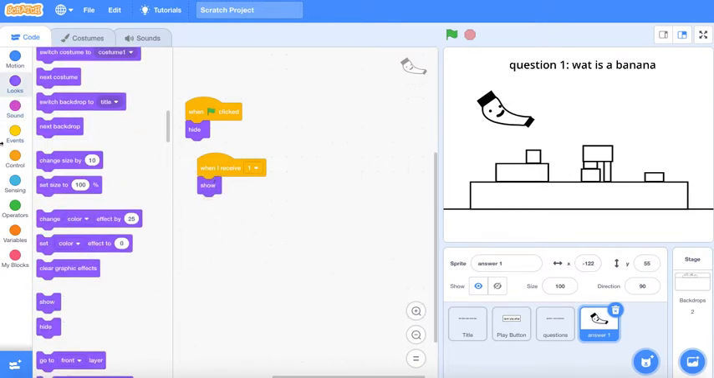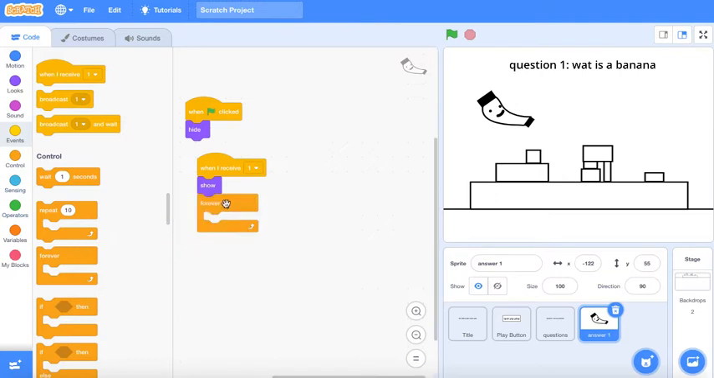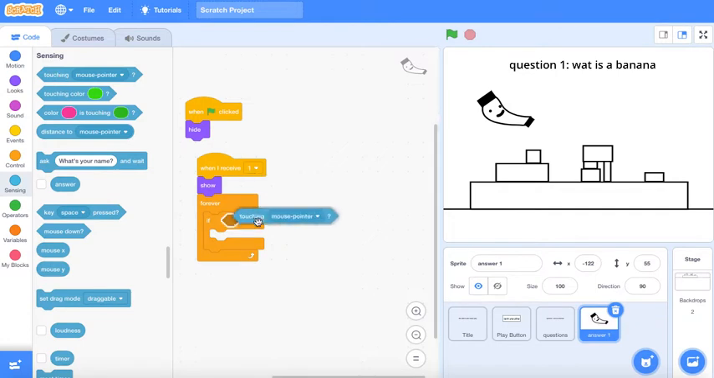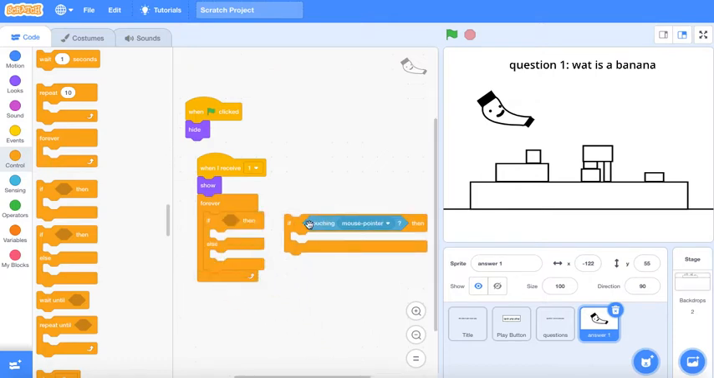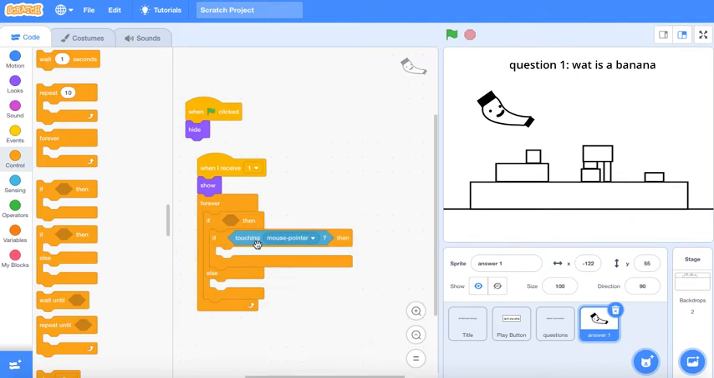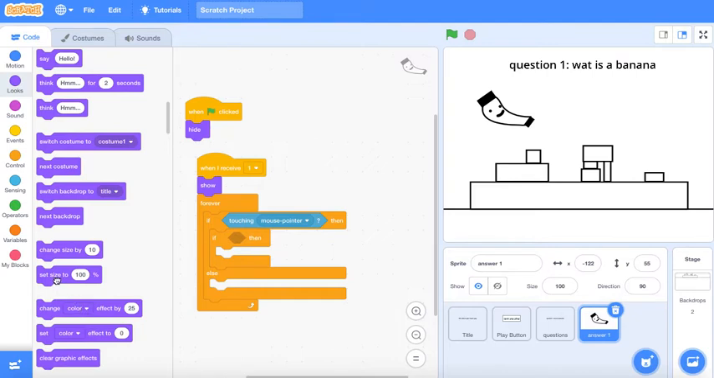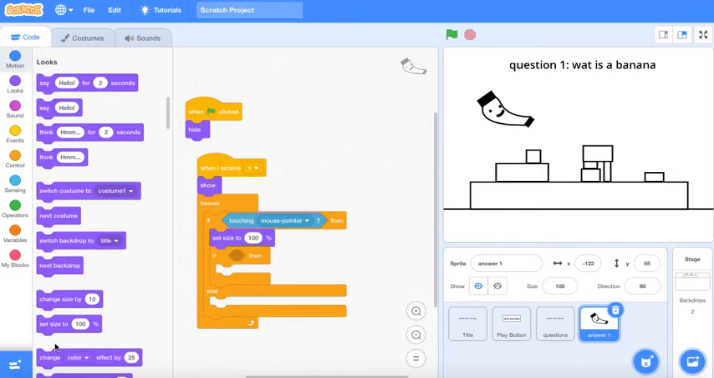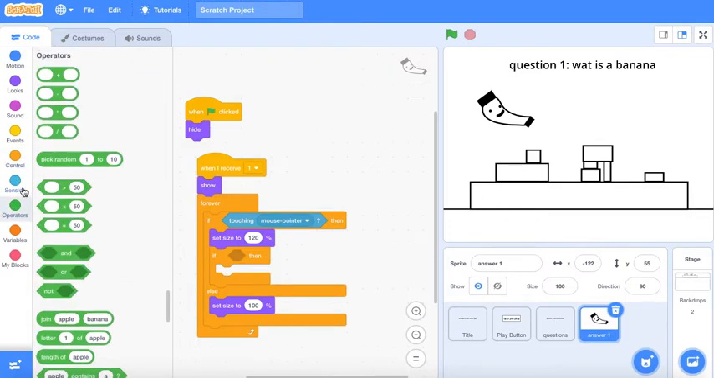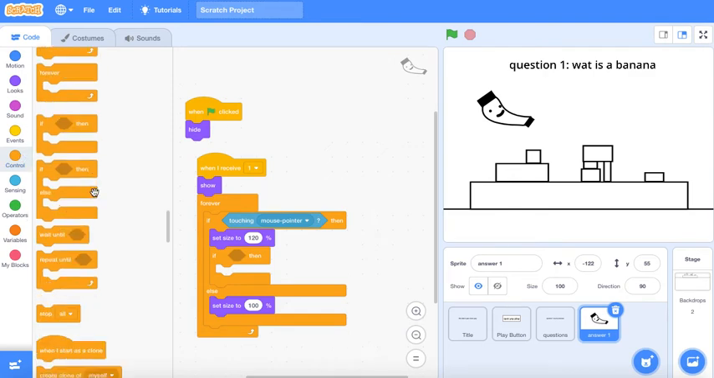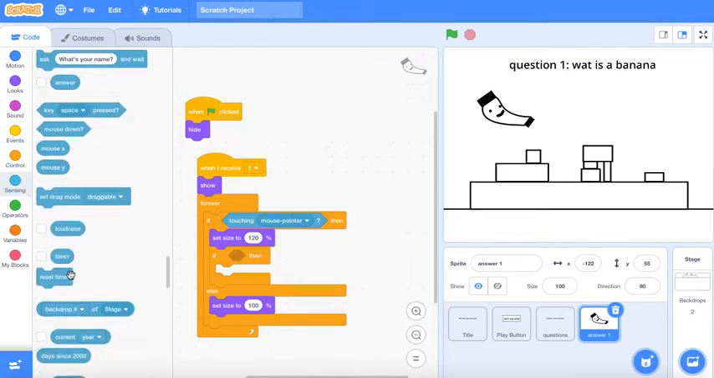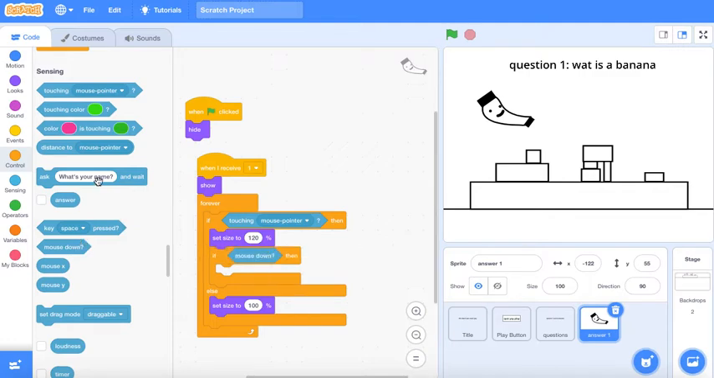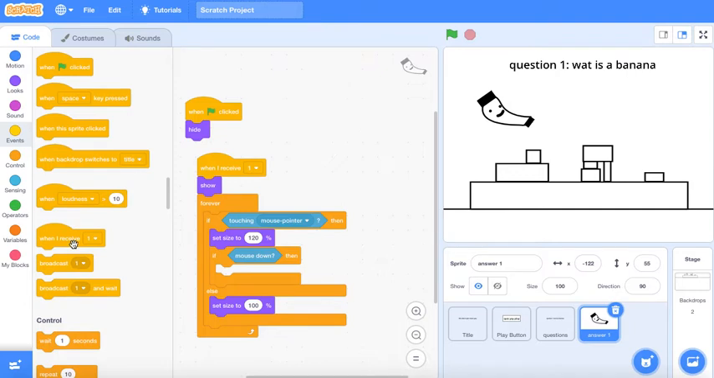Yeah, okay, and then forever if touching mouse pointer, then okay, we're gonna make this pretty cool, like effects or something. Okay, maybe over here, touching mouse pointer, then change size to 120. Then if, okay, where is it? Oh yeah, sensing. Why do I forget things? If mouse down, then it's gonna broadcast.